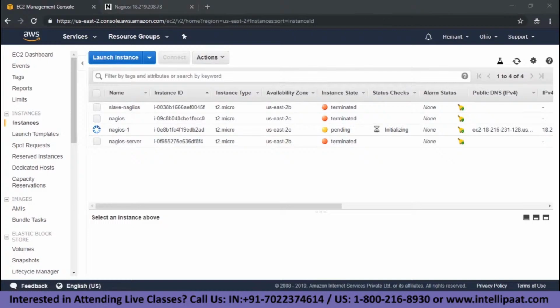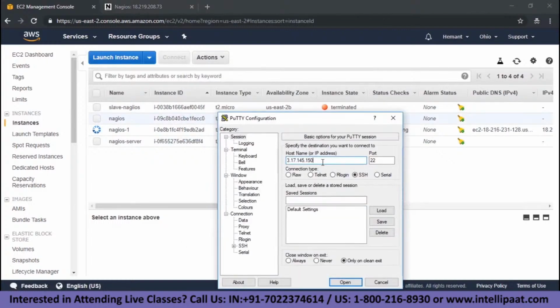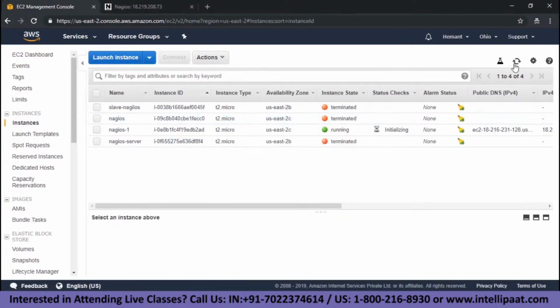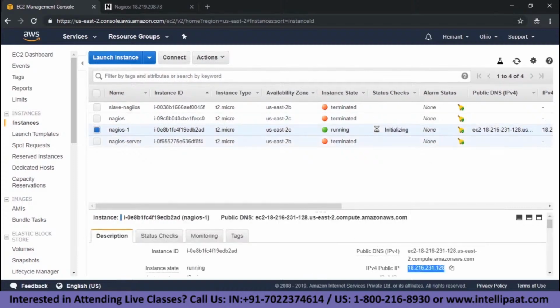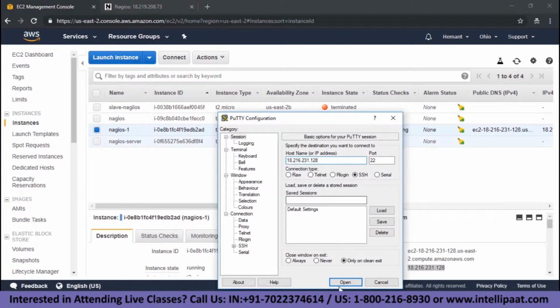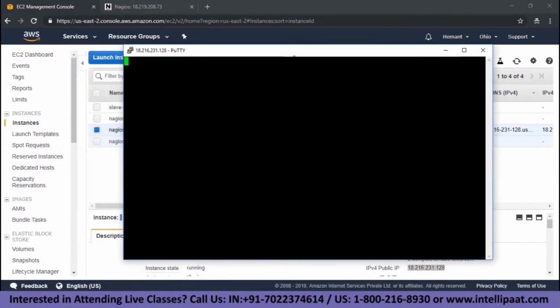Alright, now my instance is being launched, so let us go to our running instances, and while this is being launched, let me just quickly open my putty tool. So here is where I'm going to enter my IP address. Let me just refresh it, so it has started running. Let's copy the IP address, go to my putty tool, paste the IP address, click on open, and let's see what happens now. So I click on yes. So my instance is ready.